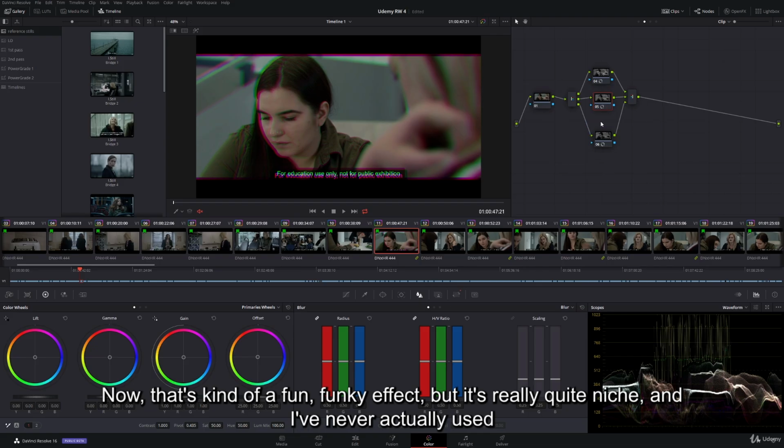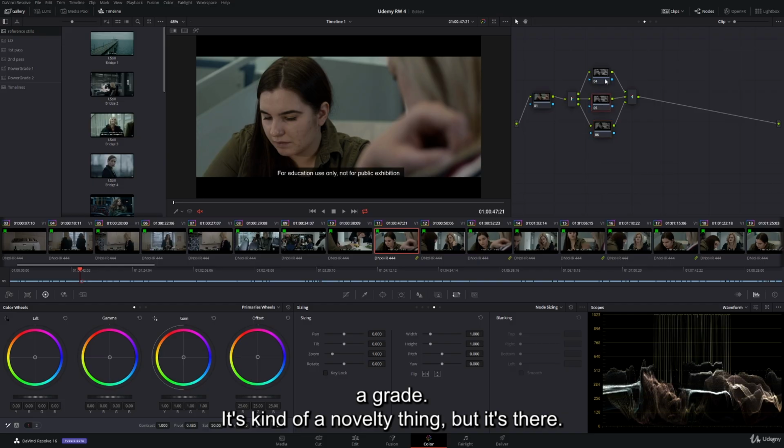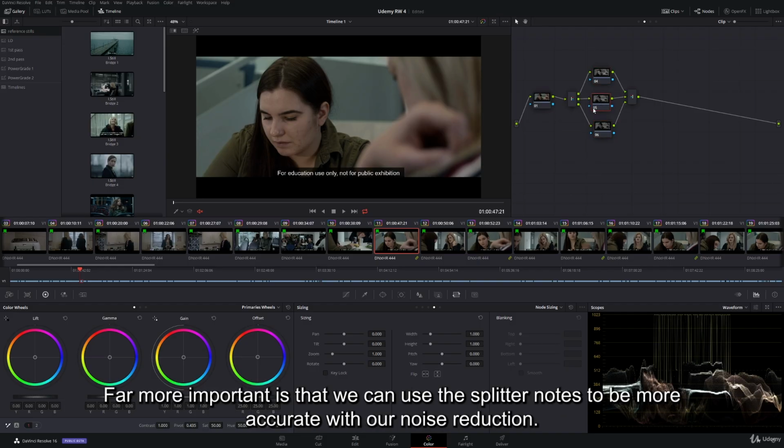Now, that's kind of a fun, funky effect, but it's really quite niche, and I've never actually used it in a real project because I've never had to produce a fake chromatic aberration like that during a grade. It's kind of a novelty thing, but it's there. Far more important is that we can use the splitter node to be more accurate with our noise reduction.